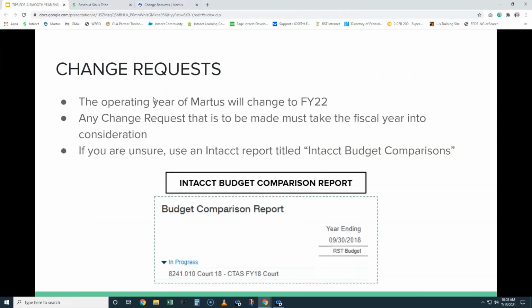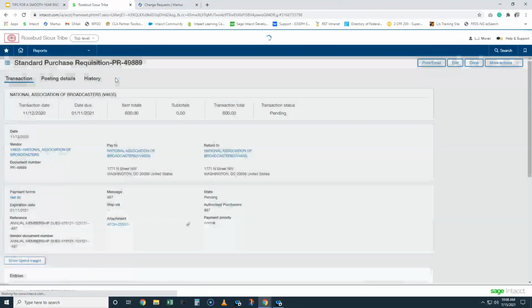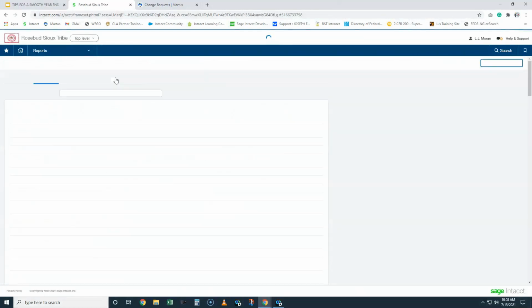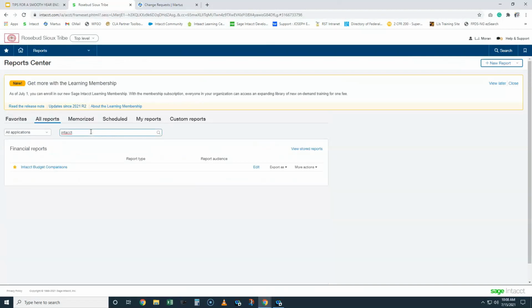So if you're unsure of which fiscal year to use for your budget mod in Martis, there is a report called Intacct Budget Comparisons. We do have a handful of people in here. I don't know if you've used that report now, but if we go into Intacct, go to reports and then to our report center, you can use the search bar here, type a report name. So as I start typing the Intacct Budget Comparison Report, it brings that up.